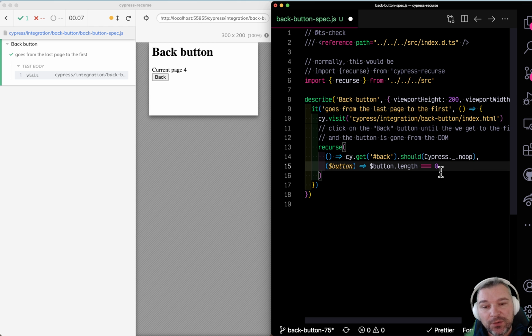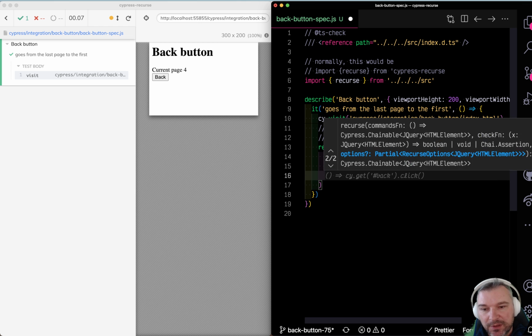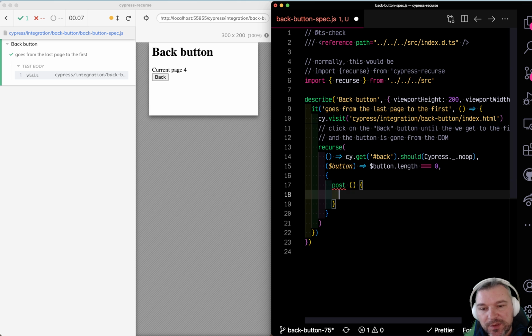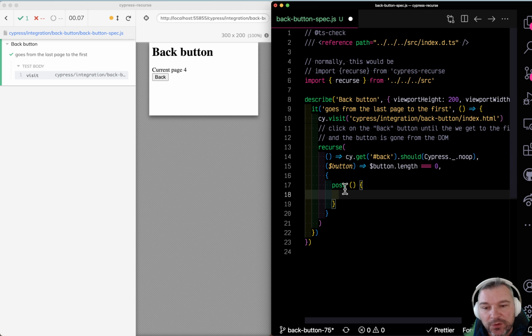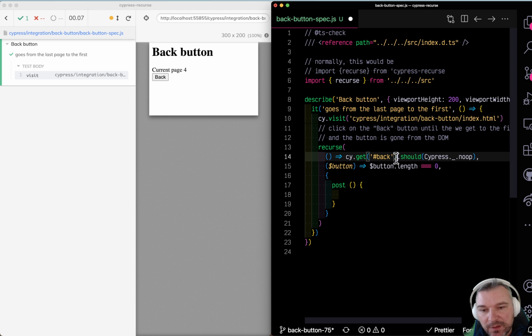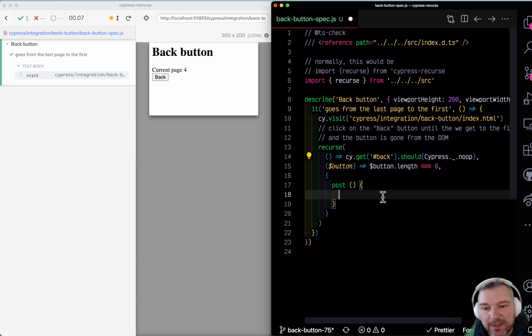But before we go and check the button again, we want to click on it, right? So here we can do, in order for you to do some functions after you fail the predicate, but before you iterate the second time, you can do it inside the post. So in this case, we're going to grab the back button again, and we're going to click on it.